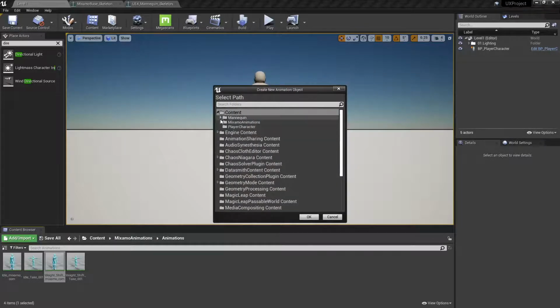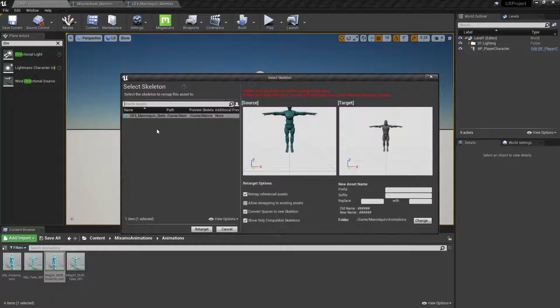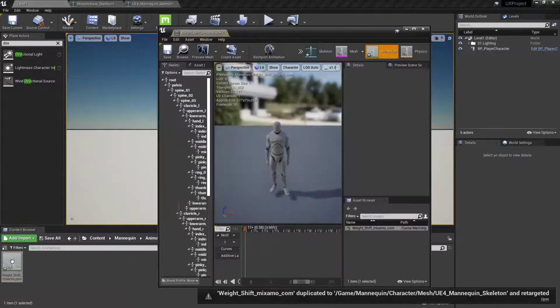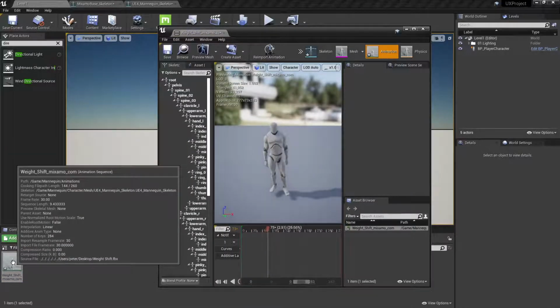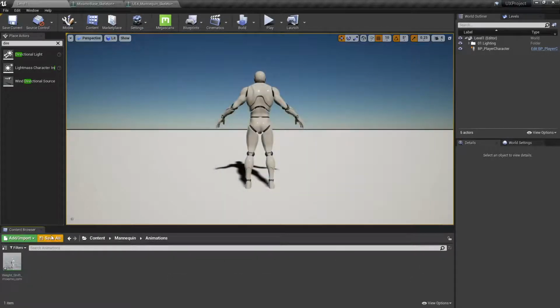Where do we want it to output to? Mannequin animations, that's good. And then retarget. Okay, so it will duplicate it and retarget it. If we open up that now we've got our mannequin playing that animation. So he's shifting his weight around. Okay, so that's good, that's all working. If we save that now, let's bring in some other animations.